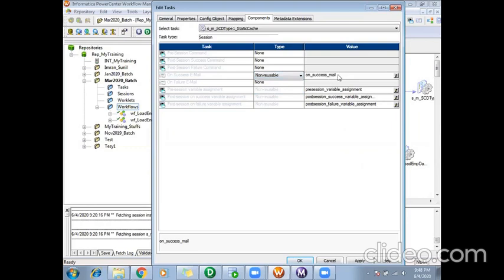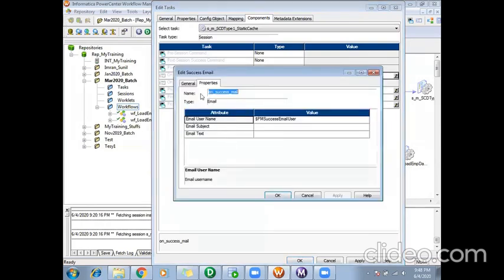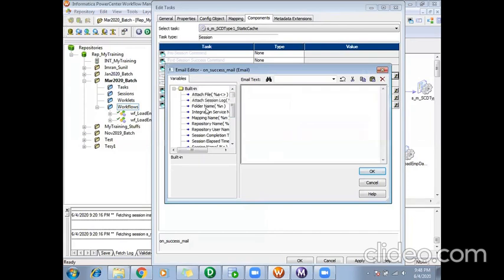When I say non-reusable or reusable, this Value tab will be enabled. On success email, you can edit it. The same email task window will come here. Username you can give, subject you can give, text you can give. But one benefit of using the email task within the session is that you can attach the files also. You can attach session logs, folder names, integration service, the full session log itself, and send it in the mails.